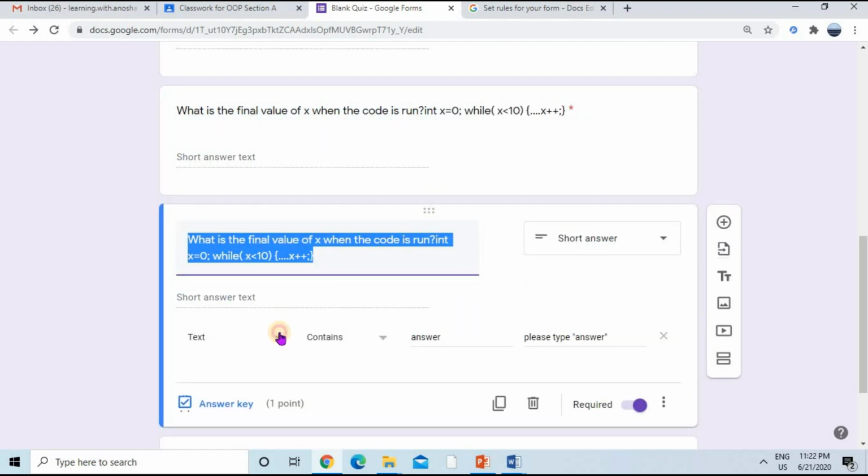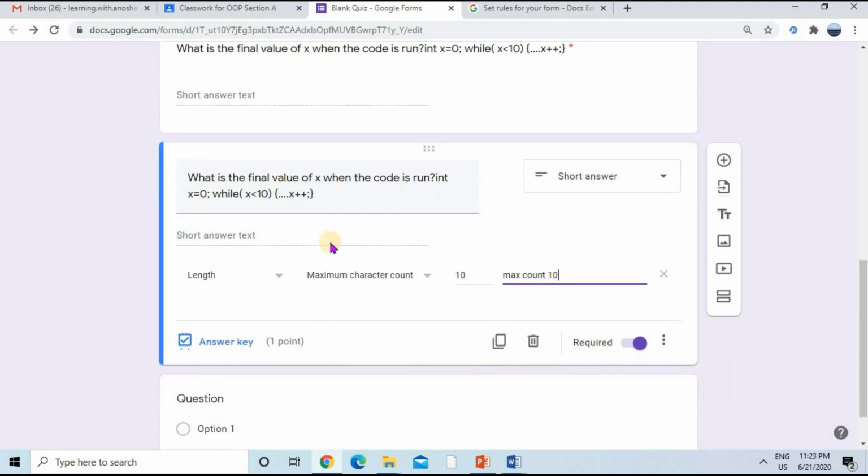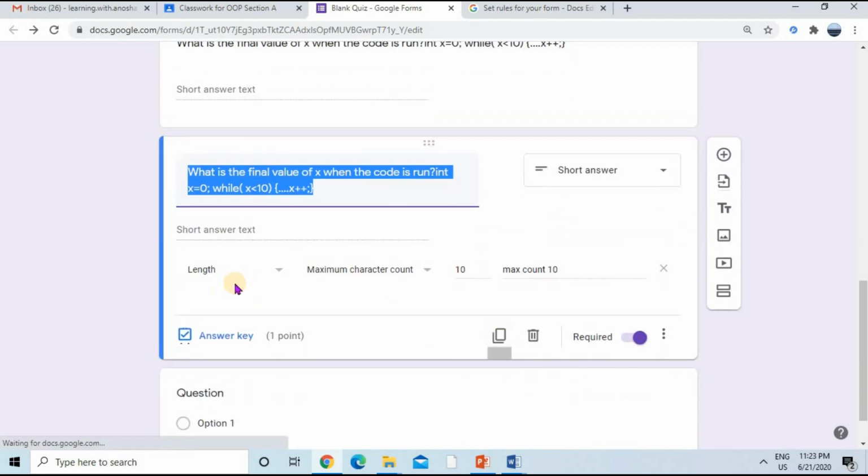So here I'm going to select length. So total count must be length. Total count, maximum count must be 10. So I can type here the error message, max count 10, and now this will be stored as well, and I can copy this for the other type validation.